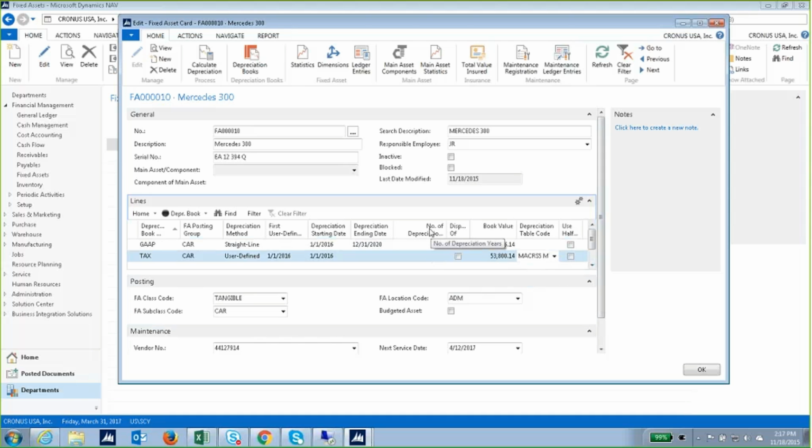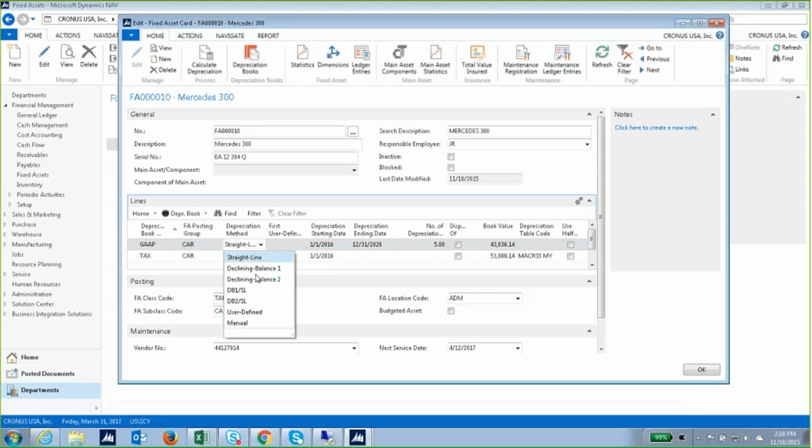Question, Steve? Absolutely. Go ahead. Steven, sorry. Does declining balance 1 or 2 ever fully depreciate? When you pick declining balance 1 and 2, does it get the balance down to 0? I believe that's the question.